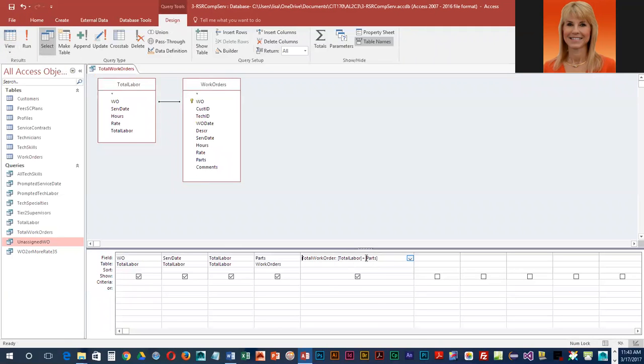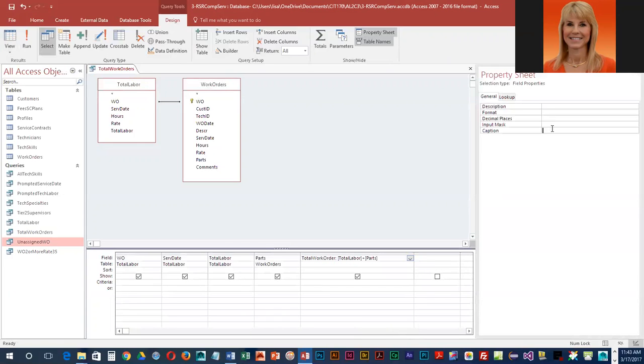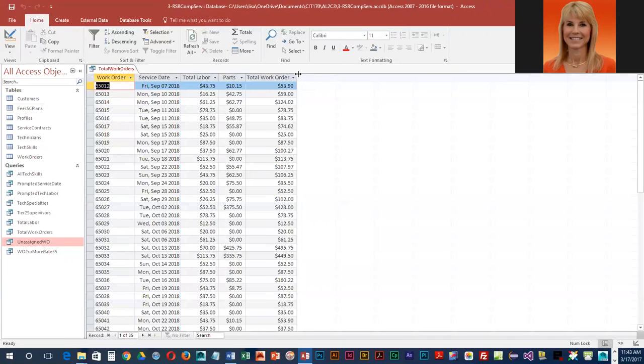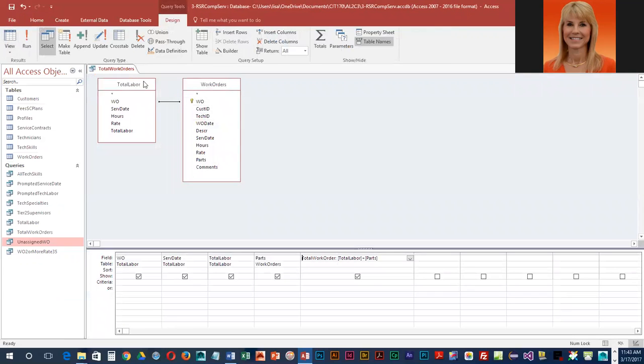So we are going to right click and go into properties and give it a little caption, putting some spaces between those multiple words. And we're just going to call it total work order. And they want us to apply the currency format to the number. And then let's close this. We'll save this and run it. And let me double click here just so I can see the entire field name. And at this point, we are now done with this subquery. The reason it's a subquery is because we've got a table and a query.